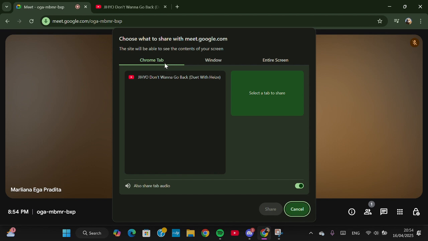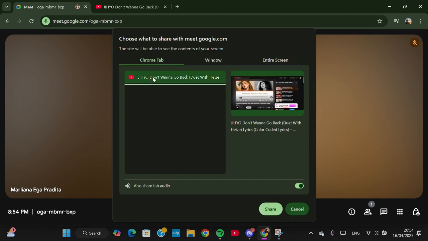You can select tab here and then you can choose the tab that you want to share, and make sure that this option is enabled: also share tab audio. Okay, we can only share audio using the tab, guys.